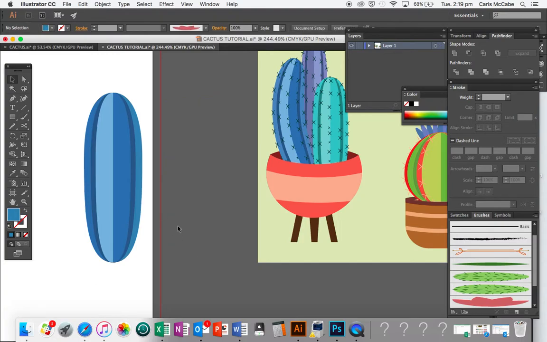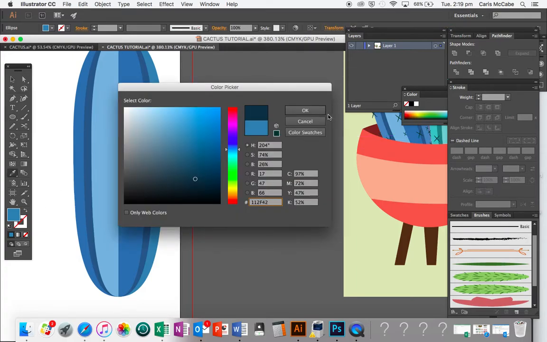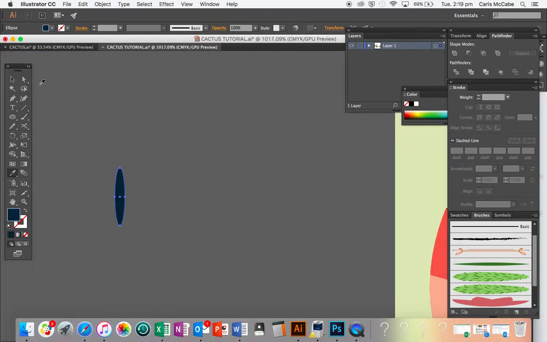Now I need to make a prickle. So to make a prickle, I'm going to get my ellipse tool, click and drag out an ellipse shape. Oops, make it a dark colour. Zoom in, get my direct selection tool, click on the top and the bottom anchor points and convert them so that they're pointy.